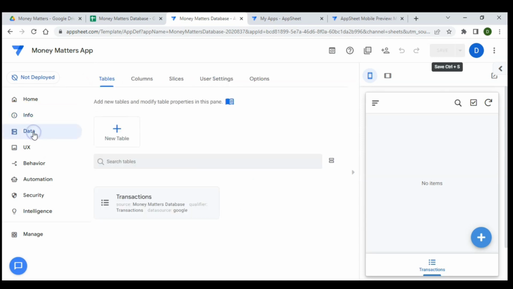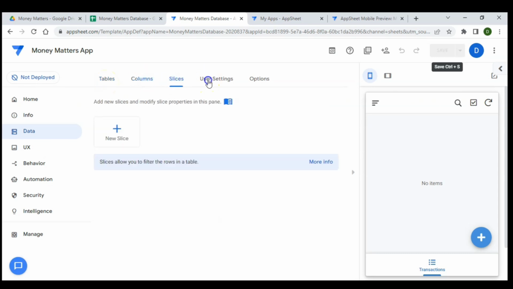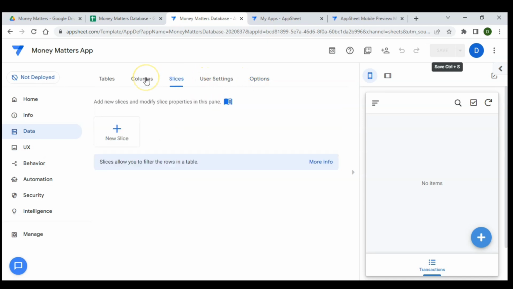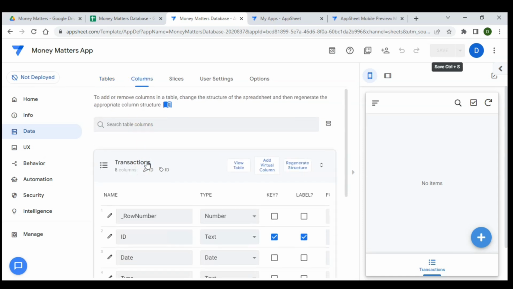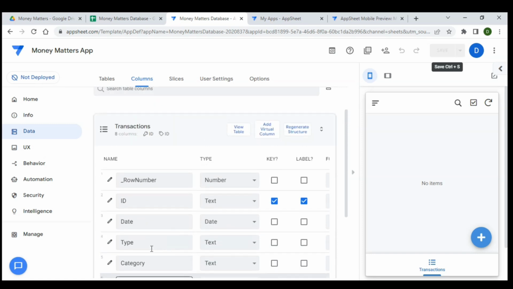Now the next tab is data, and under data we have tables, columns, slices, user settings, and options. The key tabs over here, or the ones I use often, are tables, columns, and slices. Tables are basically your sheets in your database. In this case, I have just one table, which is transaction. When I come to columns, it gives me access to the various headers in that sheet. So you have ID, date, type, category, details, mode of payment, and amount. You remember these? They are the columns of my spreadsheet.